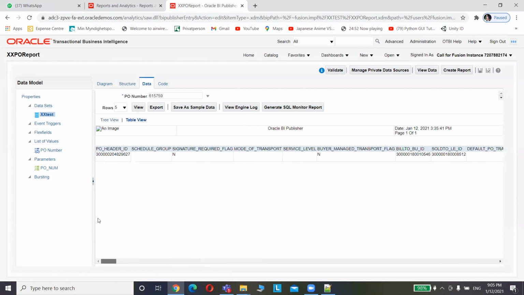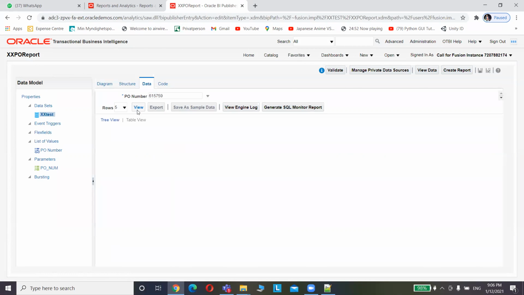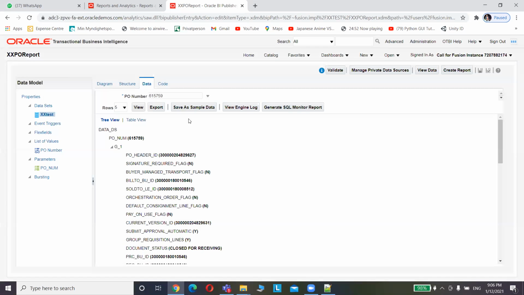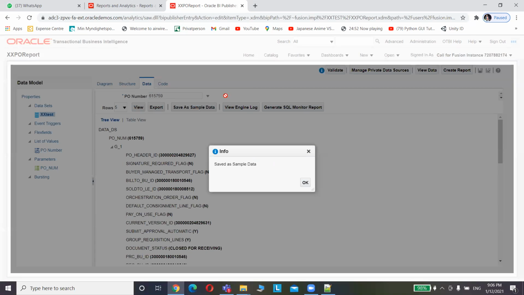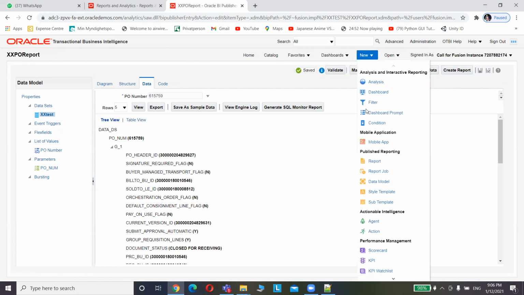Right. So now what I will do, because I'm not sure, while creating the template, we have not created it with this parameter. So it may not be available also, right? So what I can do is we'll go for the sample, save as sample data. And then you can either save this, or you can create the report, right? Or you can create the report right from here.